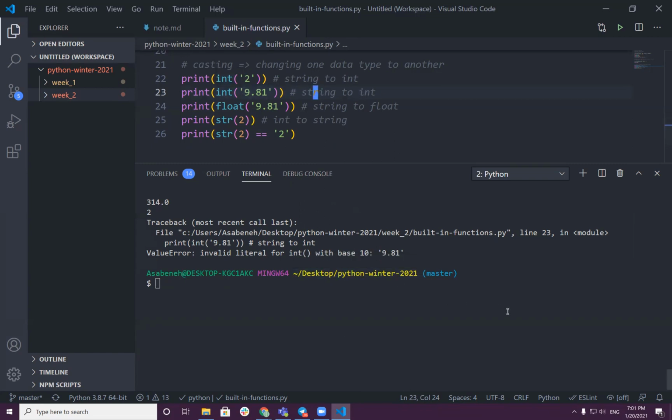Invalid literal for int with base 10. String to int. The last one should give us true, but it stopped here, so it didn't reach there yet. So first we have to fix it.